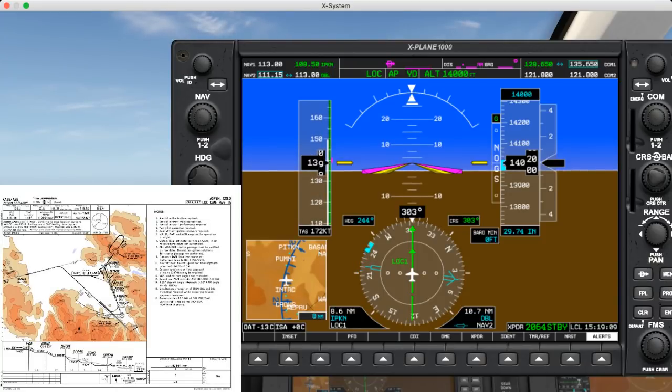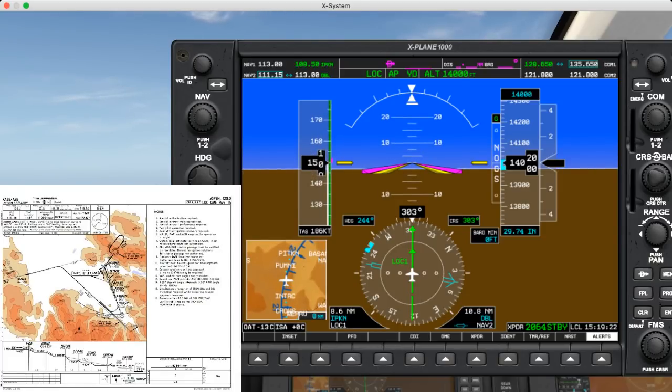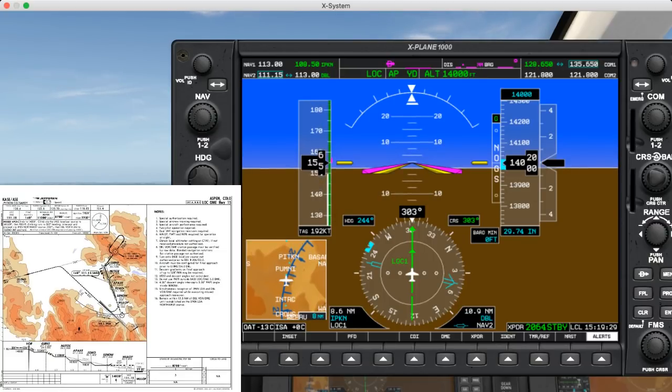Let me dial that and mark that with the heading bug so we see it. As we are flying the localizer outbound, basically what we're waiting for is to put the 244 radial here and then track that outbound to a point named... what was the missed approach point again? Gleno, exactly, out to the Gleno point.